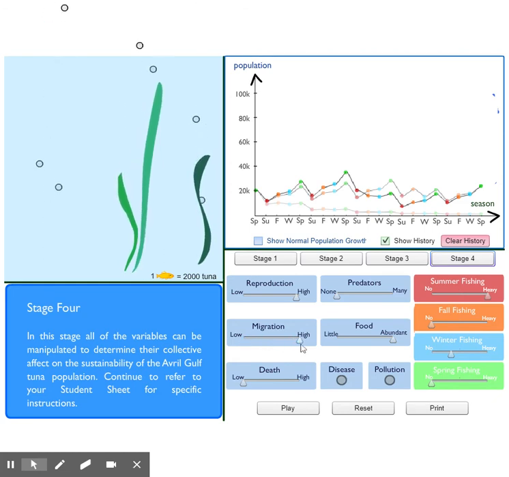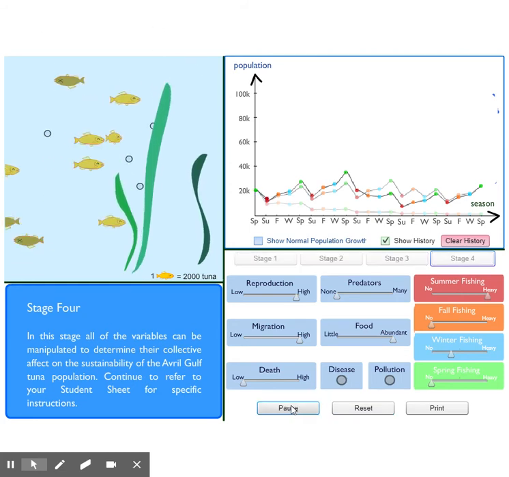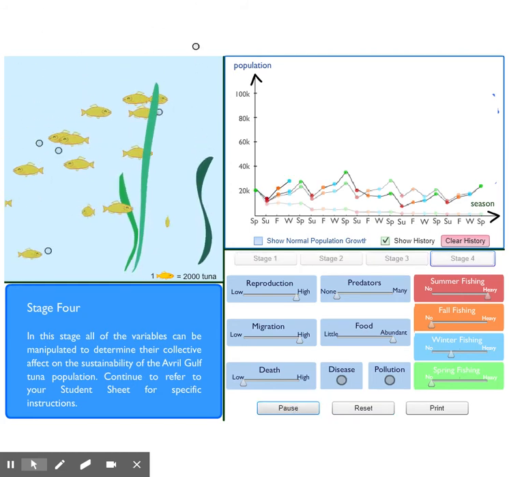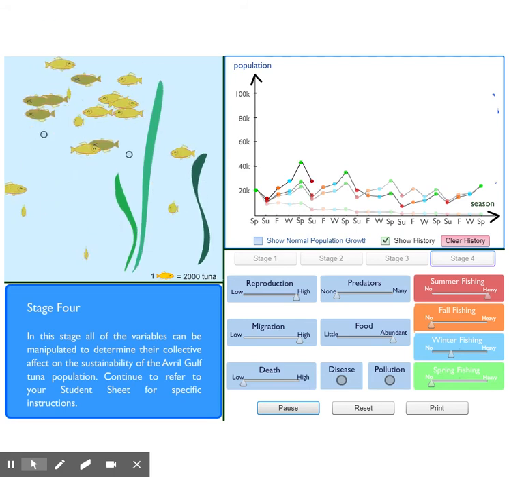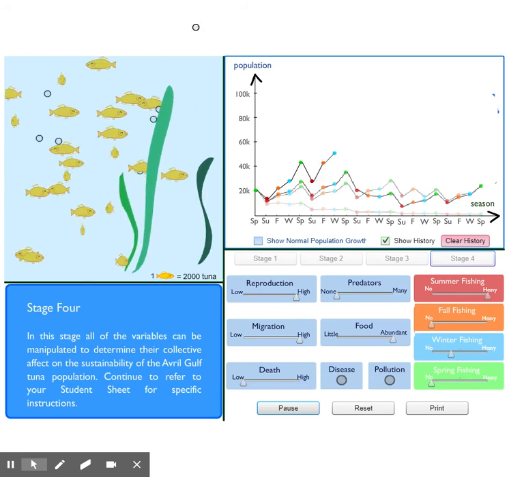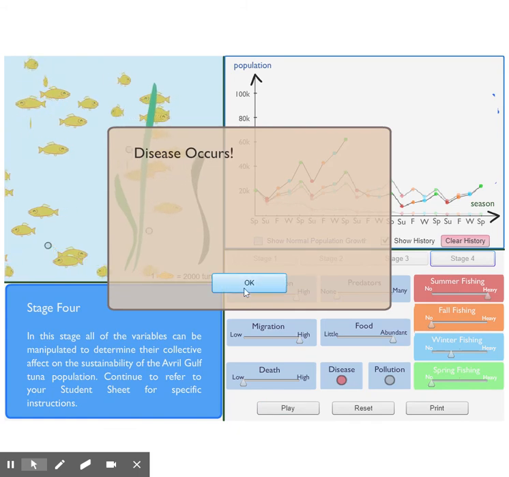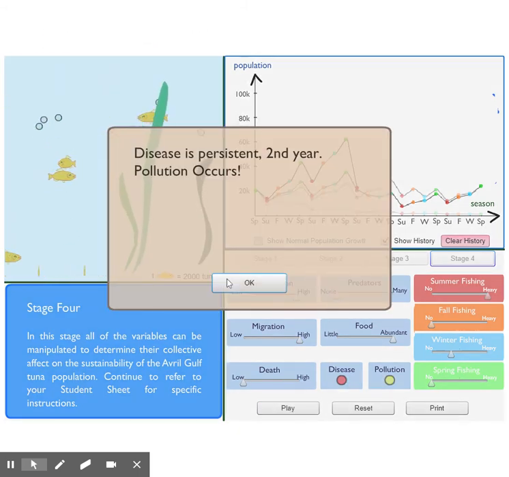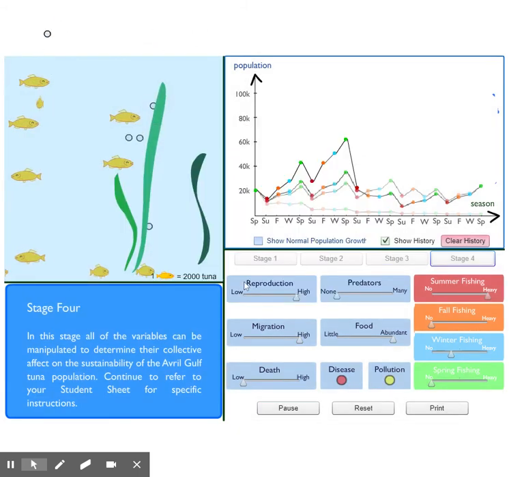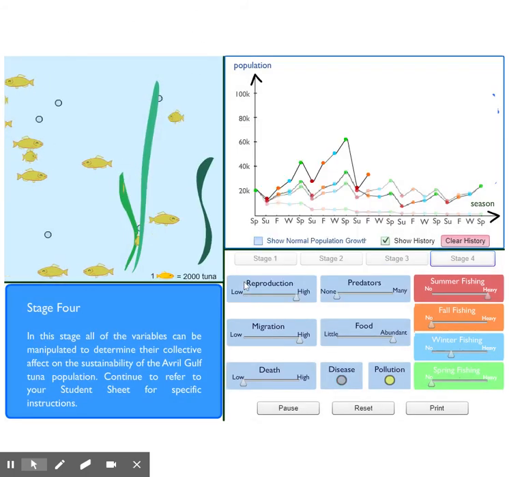So this time let's move our migration high and say we're heavily stocking this lake so that we've got plenty of fish to catch. So with healthy fish, we're stocking the lake really good. We have no predators, lots of food. Let's see how this one plays out. Still get some disease. There's nothing much we can do about that. And this time we got some pollution as well.